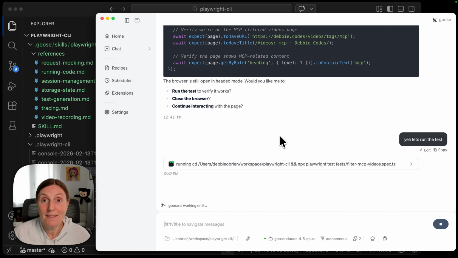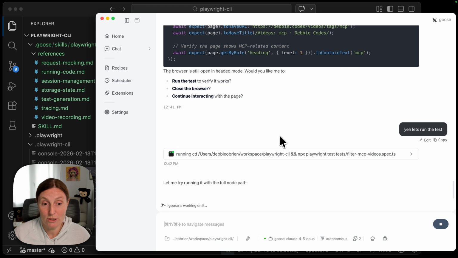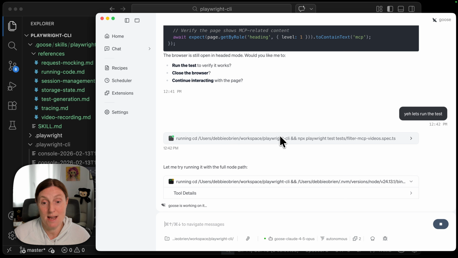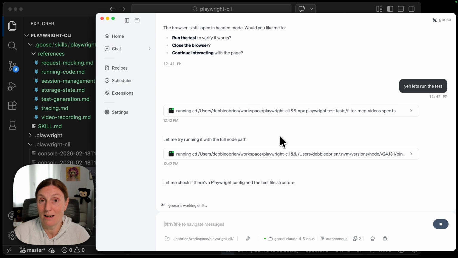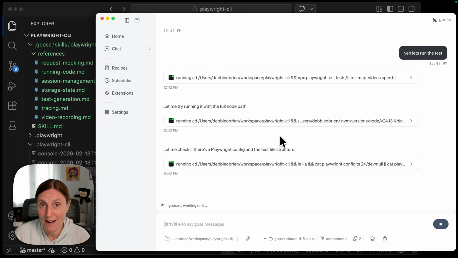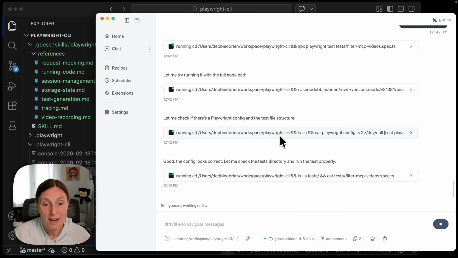And that's the kind of really cool thing that we can do. We can go ahead and run the test right in Goose. We can create the test. We can navigate. We can browse. And again, as I said, we're using a lot less tokens than when we were using the Playwright MCP server. So this is really cool.